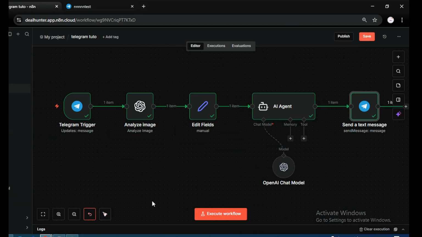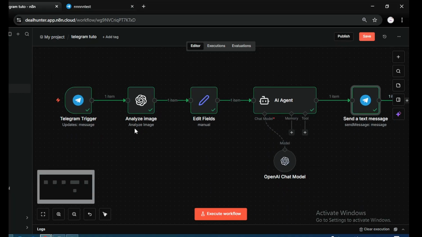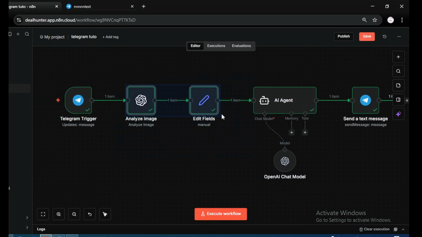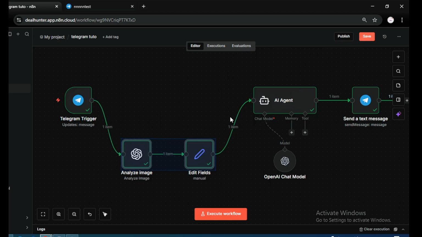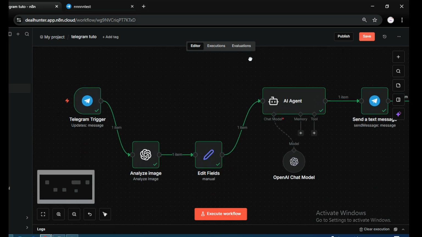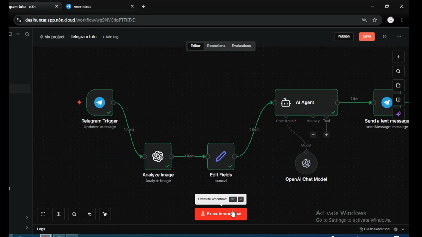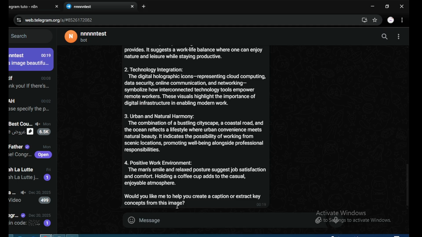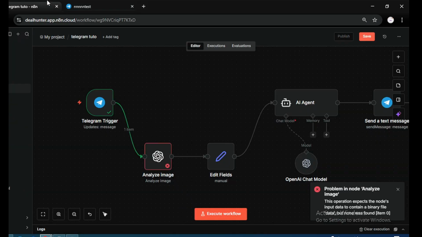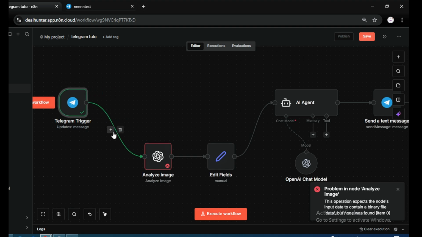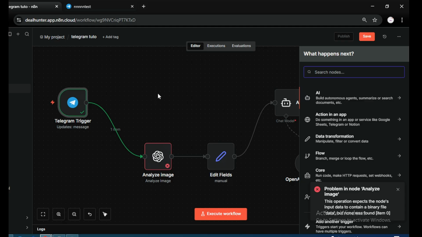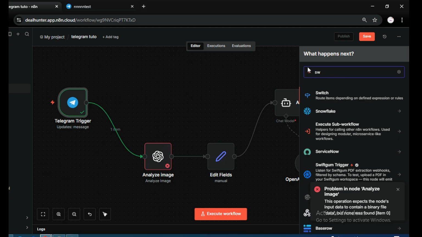Let's go back. Now we need to send a text message again. The AI agent should be able to process image messages, text messages, and voice messages. I'll send thanks. Here we need to add another node. Click on plus. Let's add a switch node.